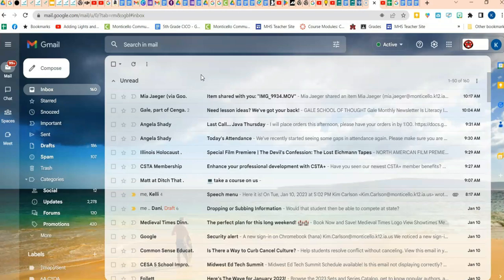So the snooze button is a good way to put things on the back burner that you know are important, but you don't need to deal with right now. And if you don't want them cluttering your email box, you can do it that way. So that is the snooze button.